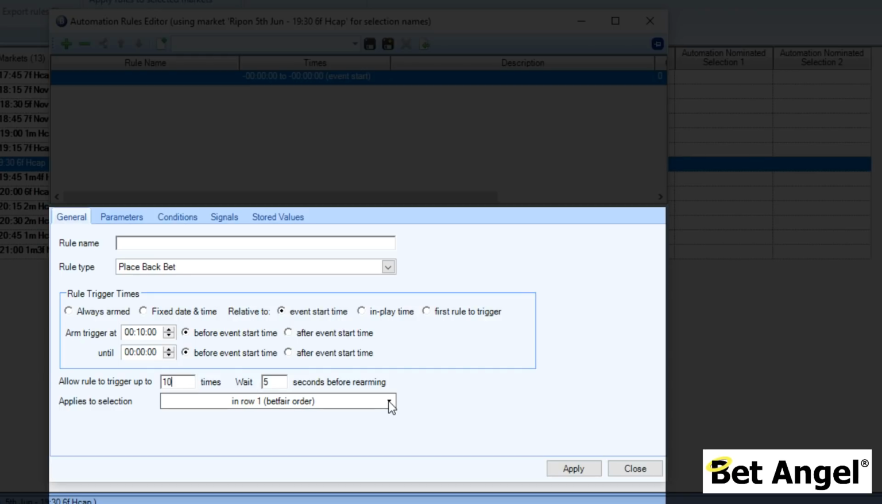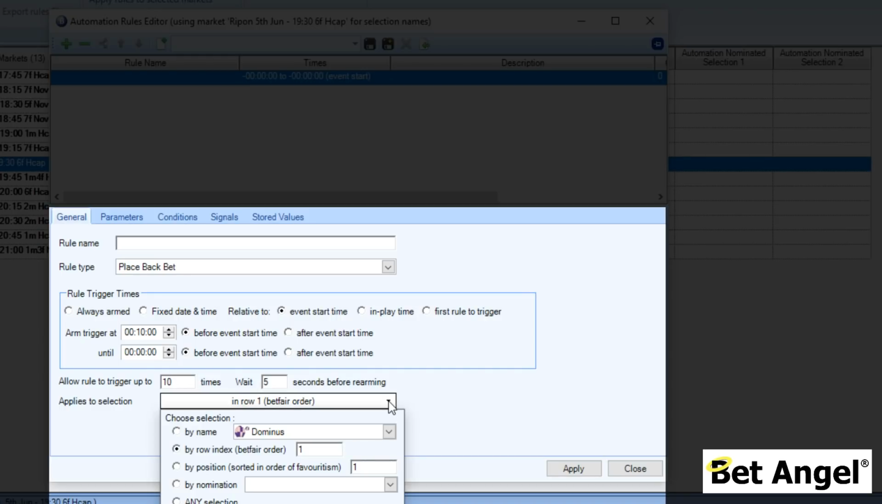And you can get it to apply to a particular selection. So it could be a horse within this particular race, it could be by Betfair order, so it could be the horse that's row number 1, or the favorite within this race, or you could nominate a selection on Guardian. So you design a generic rule and then you use the nominated selection to decide where you want to position that. Or you could do this on any particular selection.